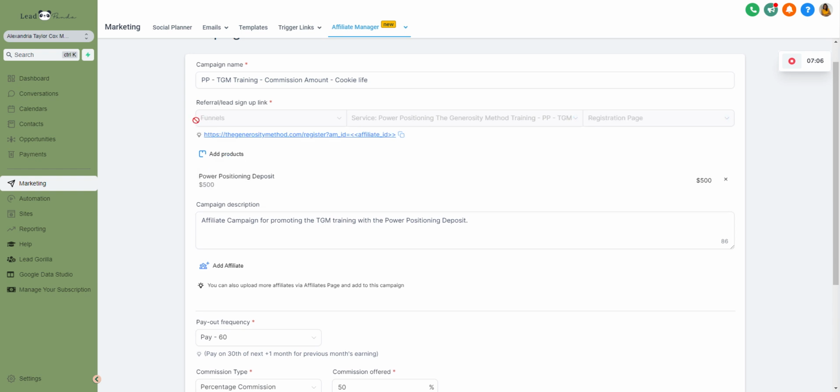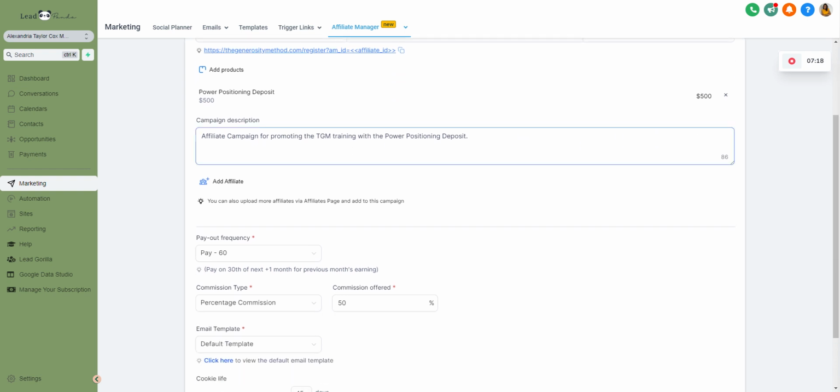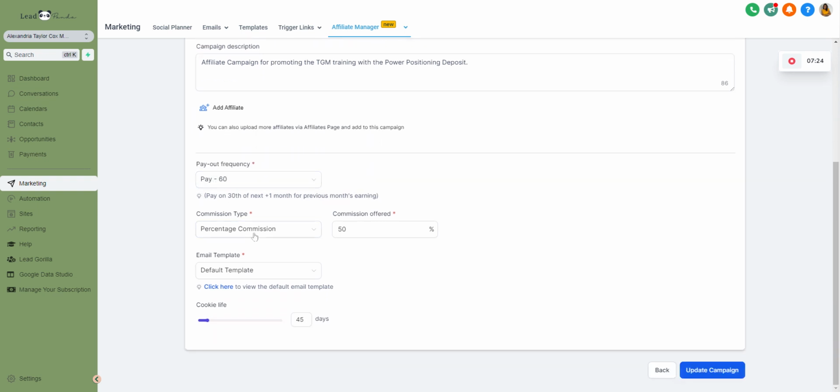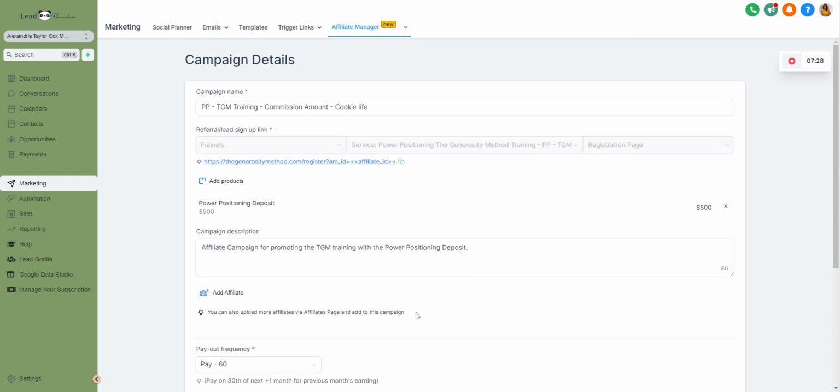And then you can edit everything except the page that you have for your referral sign up page. So you can edit your campaign name. You can add in more products or remove the product that is here. You can change your description. You can add in more affiliates or remove affiliates. You can change the payout frequency, the percentage, and the emails and the cookie life. So everything except this part here, because that's what determines their affiliate link and also where they're sending people to.